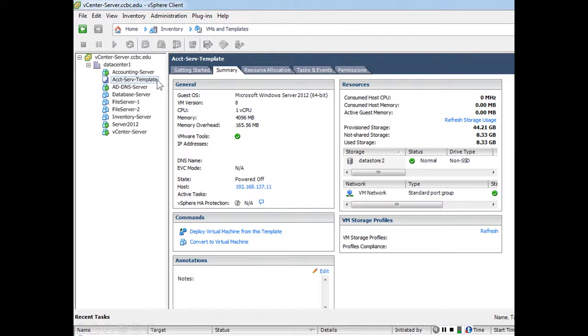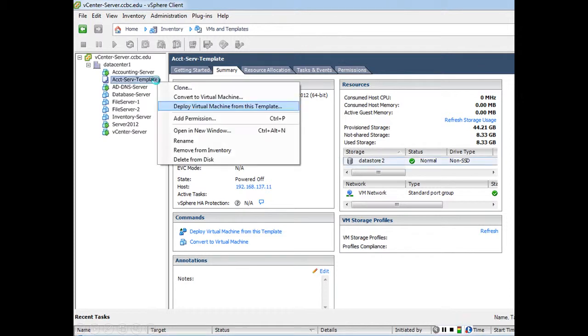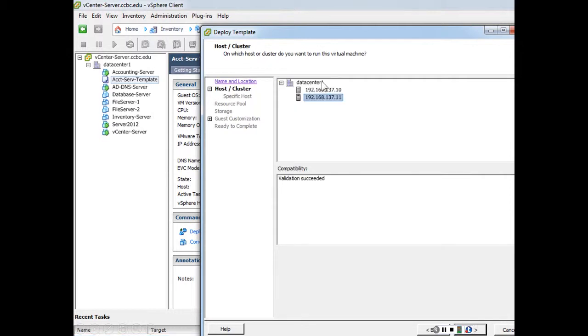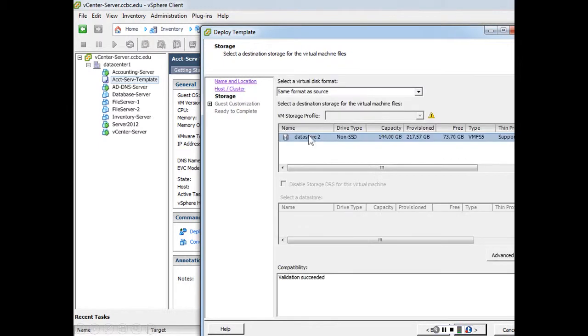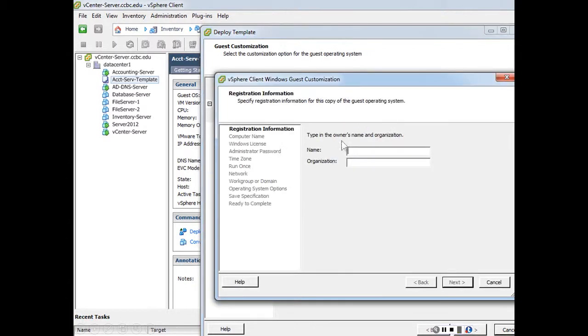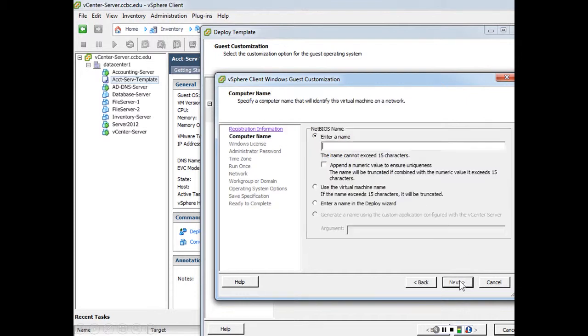So to deploy from this template, I will select my Accounting Server template, right-click, and select Deploy Virtual Machine from this Template. I will give the new virtual machine a name. I will call it Accounting Server 2, followed by Next. I will specify that it will be installed on this ESXi host and the compatibility validation has succeeded, followed by Next. I specify the data store where I want it to be stored, and then I select the radio button that says Customize using the Customization Wizard. Click on Next. Here is where I specify the owner's name and the organization, CCBC, followed by Next.